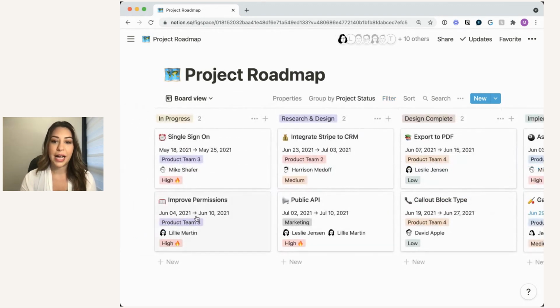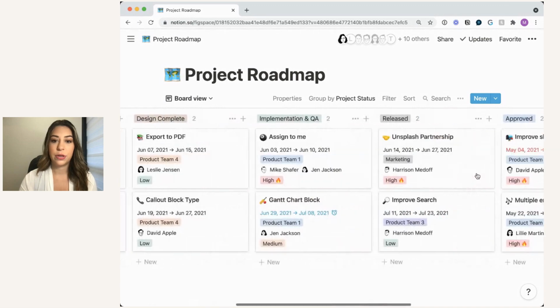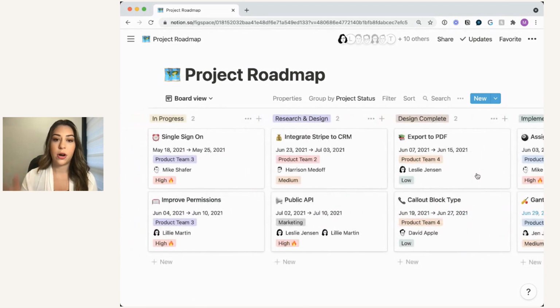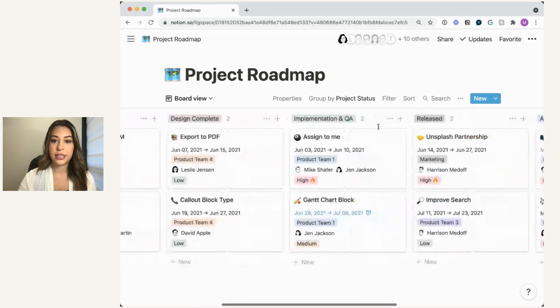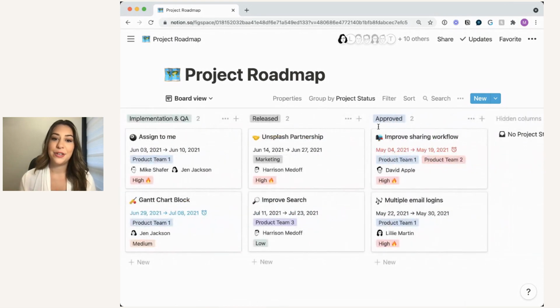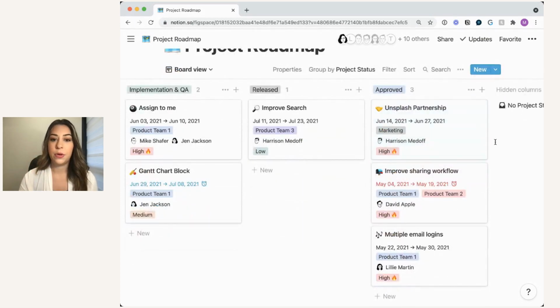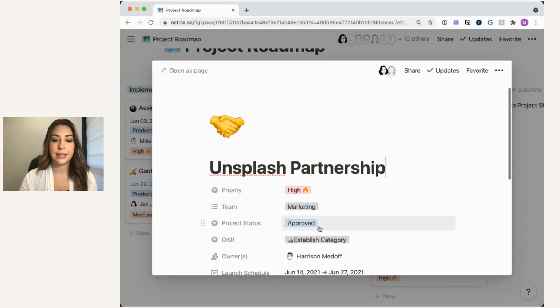If I click on that, as you can see, it's taking the same information, all of the same projects from our project roadmap, but it's visualizing it into this kind of Trello style Kanban board where each column here is the status. So the board has been grouped by status. I can see all of my projects here grouped by status. Everything in Notion is dynamic, so you don't have to work off of the table. You can work off of this board, and I can move something, let's say, from released to approved. And I'll drag and drop that card, and it will automatically update the status here to approved. I can open this up, and I can see that the status is now approved.